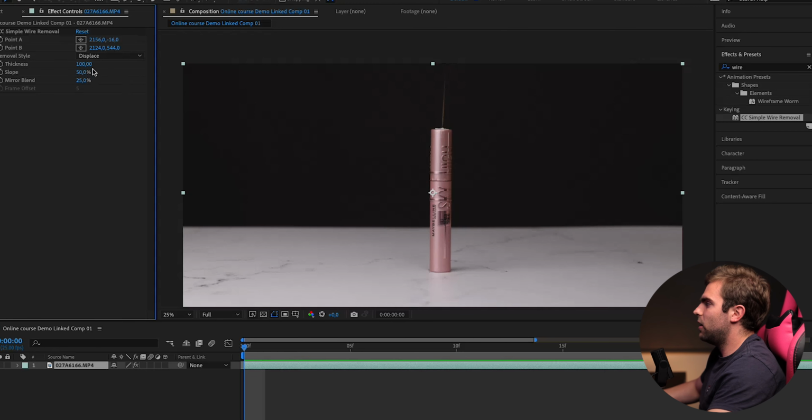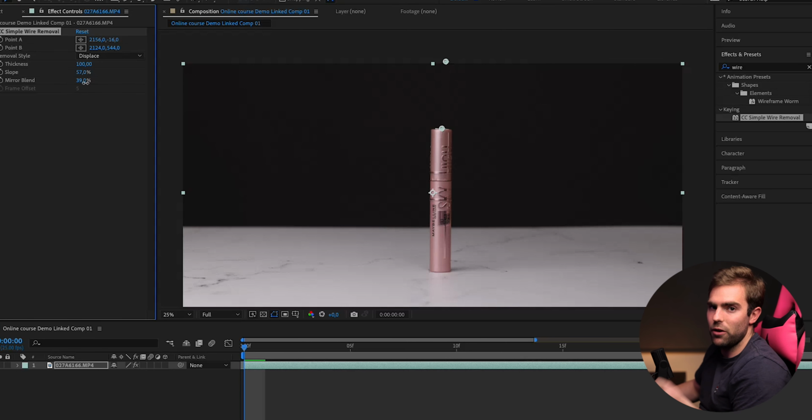Okay, then you're just going to play around with these three settings. As you can see, there's still a little bit left over, so I'm going to play around with my slope, and pretty much there, it's gone. You can play around with your blend mirror as well. That's just going to blend it into the background a bit better.